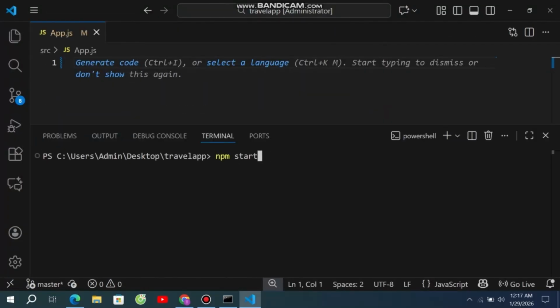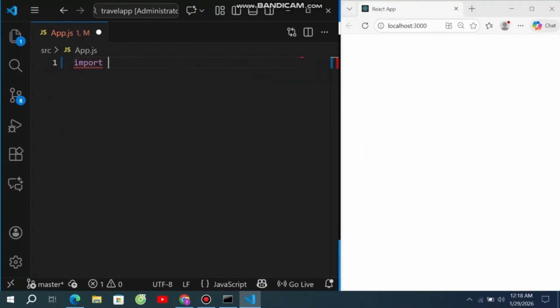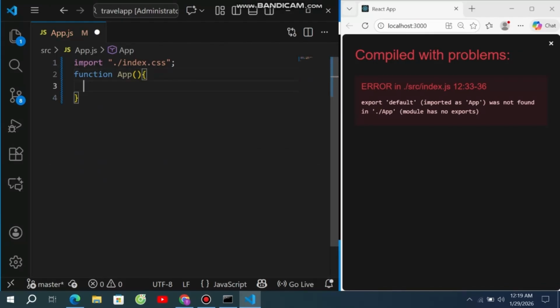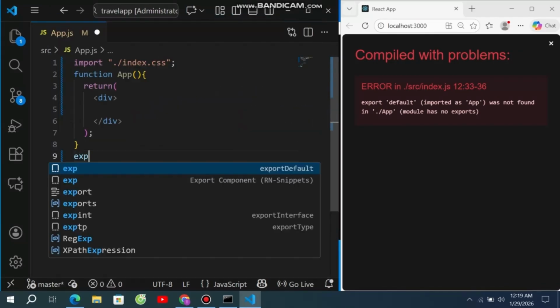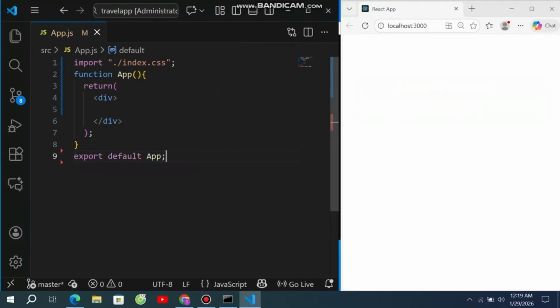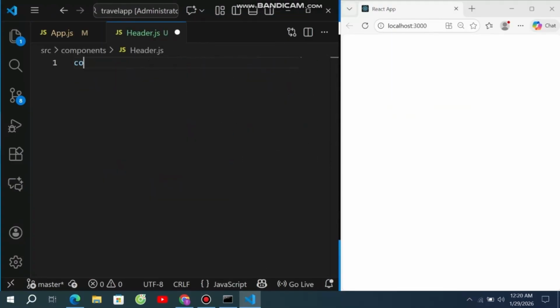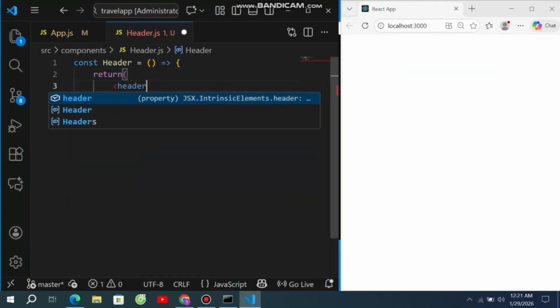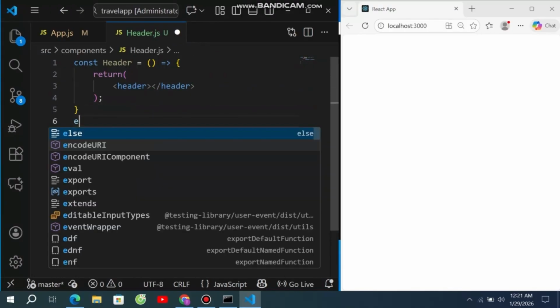Now in app.js we connect our CSS file. After that, write function App. Inside this we use a return statement. Inside this return statement we create a div container. Now we will export this function. Now go to the header.js file, create constant Header with arrow function. Inside this we use a return statement. Now write header tag and export this function.